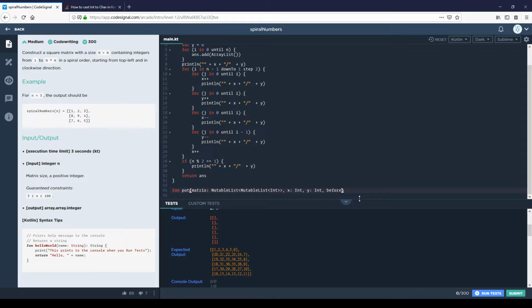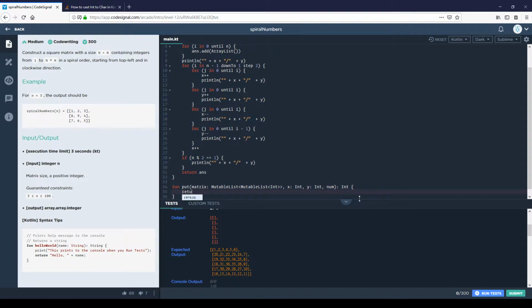Before num, which returns an int, return num plus 1, and matrix yx, because we first include y, so yx equals num.